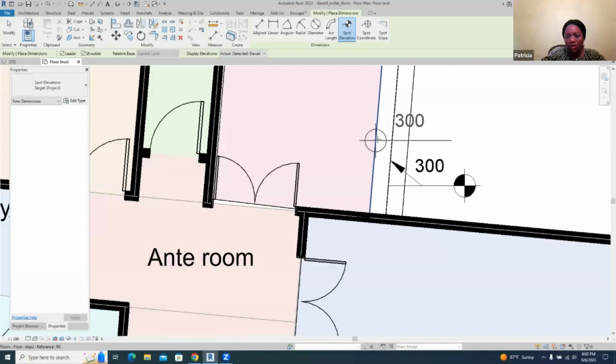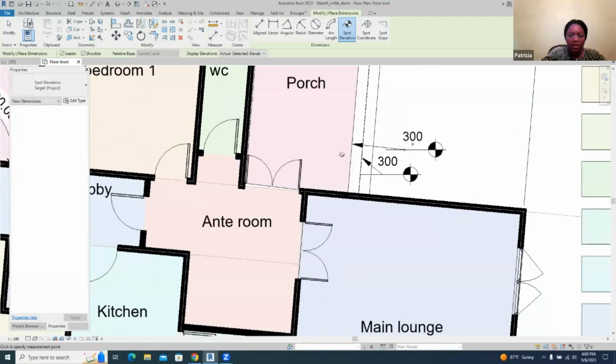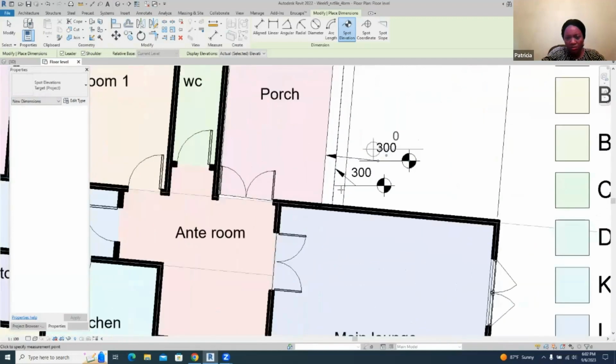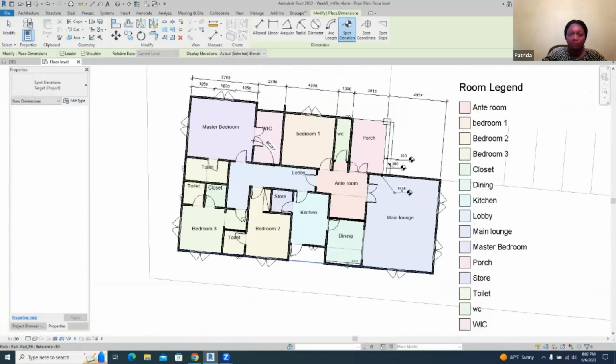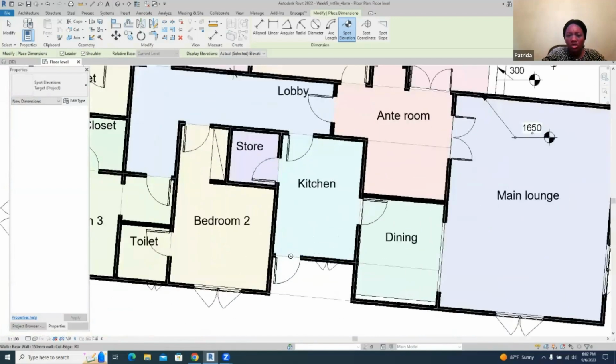It gives you the edges there, go there, and then give you the height. And so this gives me 1650. I click it there. And then I go to, where's my kitchen? Yes, so go to the kitchen. It's telling me the height.